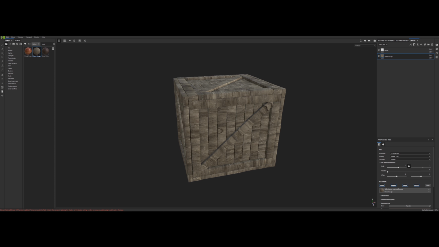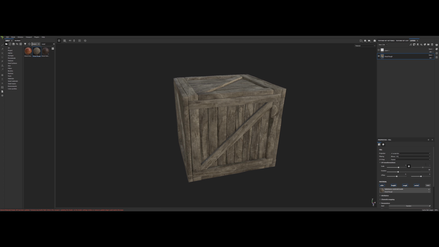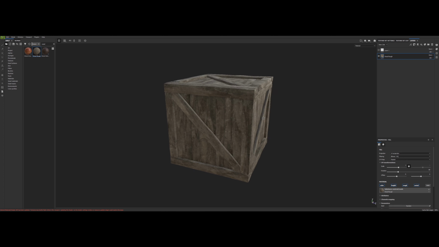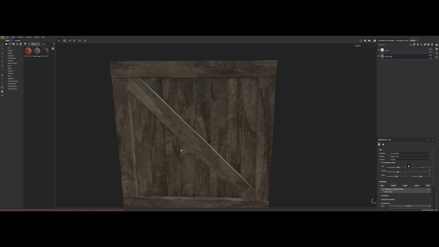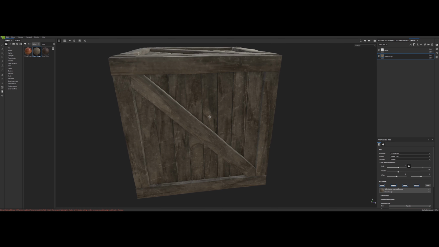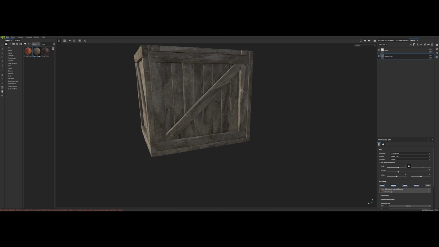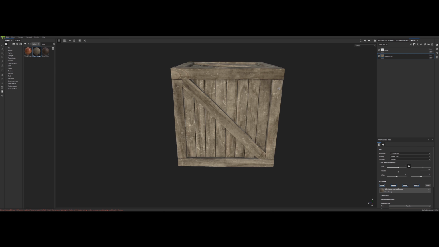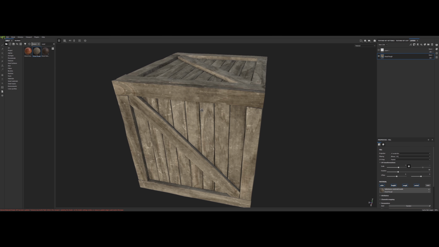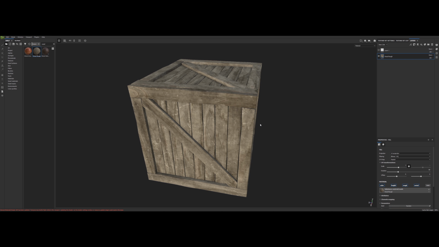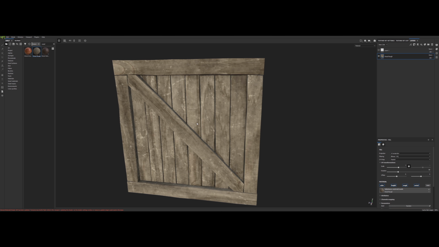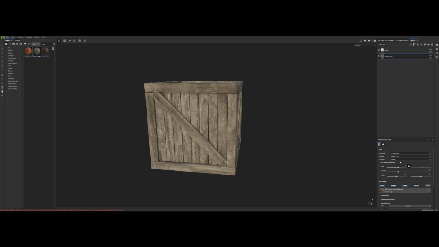But I kind of want the wood grain to go the other way. So I'm going to come here under the wood rough and rotate it 90 degrees. So we get the wood grain going the other way now. I kind of think that looks a lot better. And so right away we've got a pretty alright looking crate. You can play with the scale.